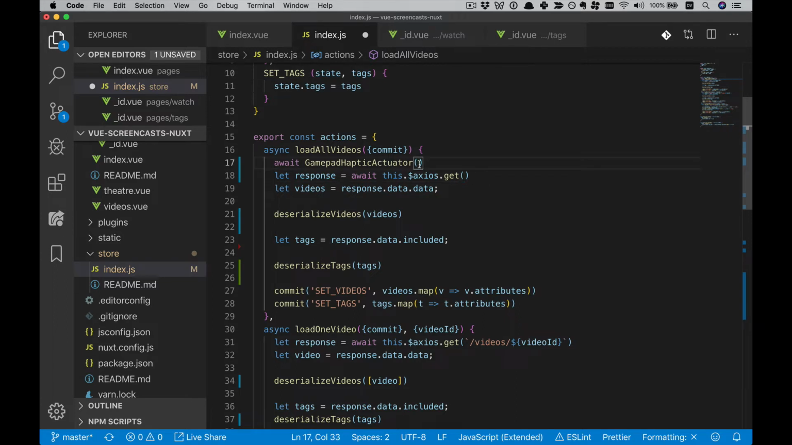And wow, that is not the autocomplete I wanted. All right, and now instead of getting something called response, what if it could give us videos and tags directly? That would be pretty cool, right? Then we could delete these 2 lines and this line. And we're not losing anything of substance. We're just basically losing boilerplate.